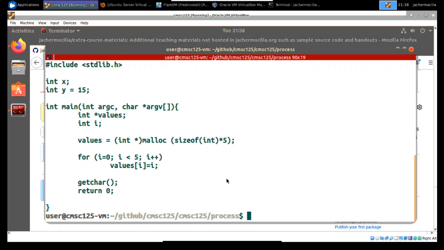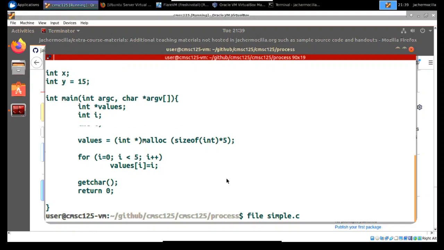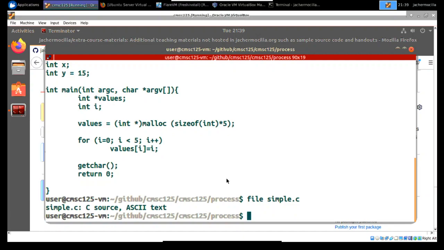Right? And in the previous chapter we discussed linkers and loaders. So today we're going to show how they work. So first we compile this. This is the source code. The source code is of type an ASCII text file.